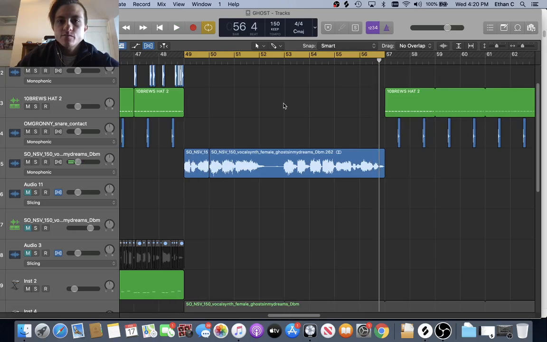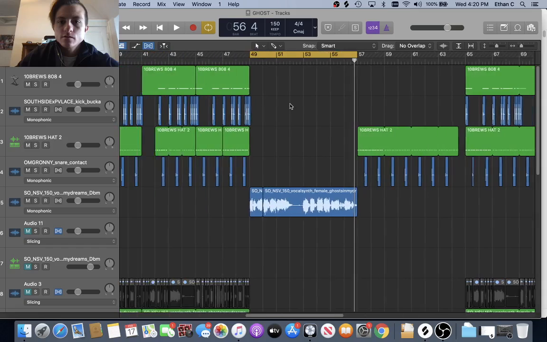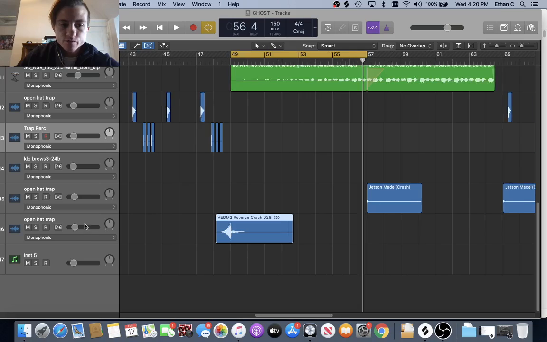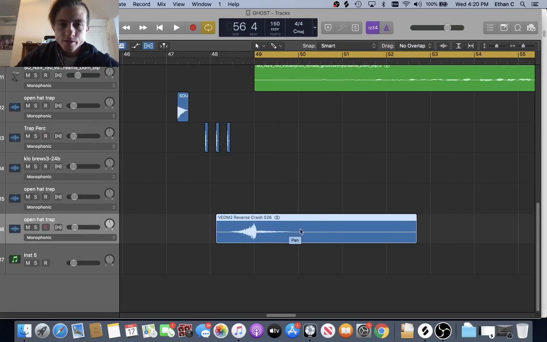So that's the first 8 bars of the hook. I mean, it really is the hook. So yeah, just this reverse crash. You want to make sure that your transitions are good.